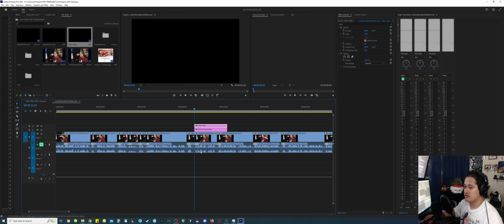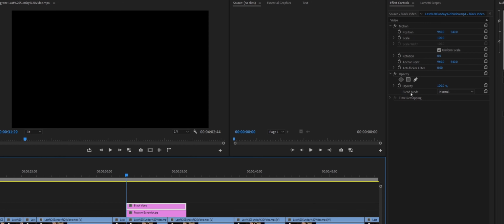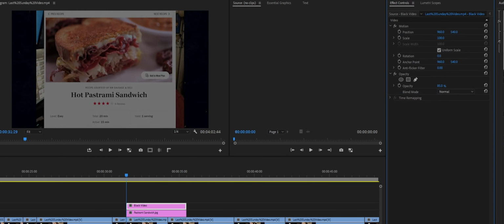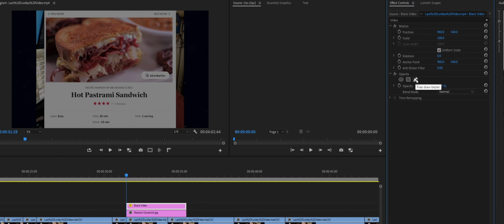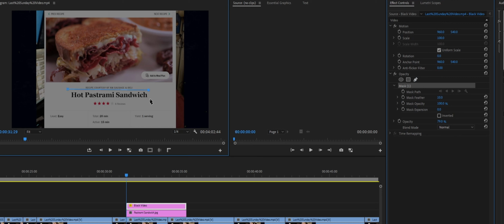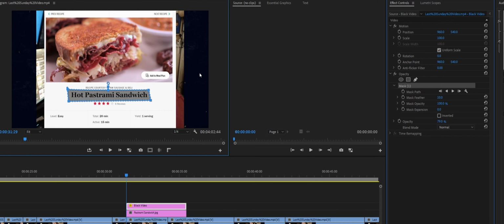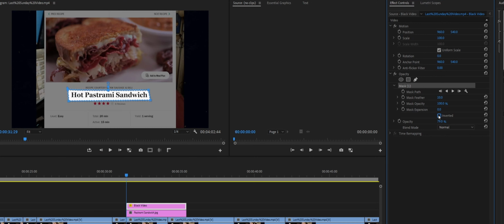So now if I select my black video and go over here to the effects control, I'm just gonna drop down the opacity until I start to see some of the image. This is where Premiere Pro is easier than DaVinci, in the sense that I can actually click on the pen tool and click a mask over the words hot pastrami sandwich, and it creates a mask. I can click over here and it says inverted, and now I can add a little feather, if I want.